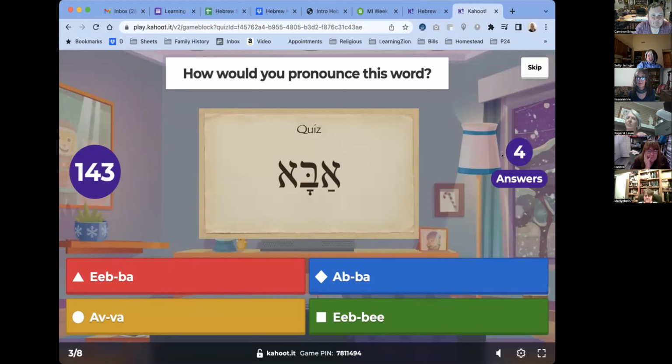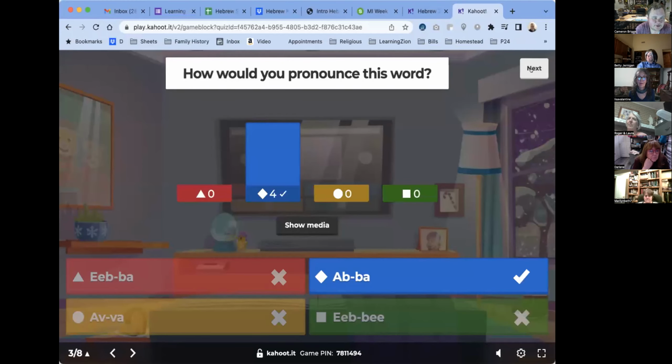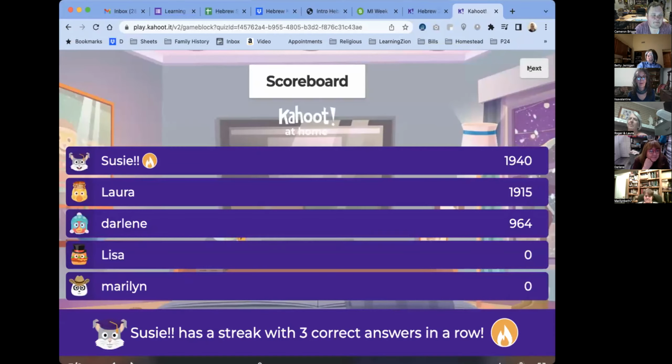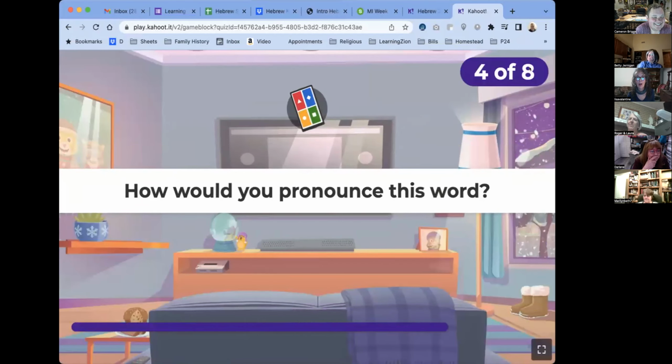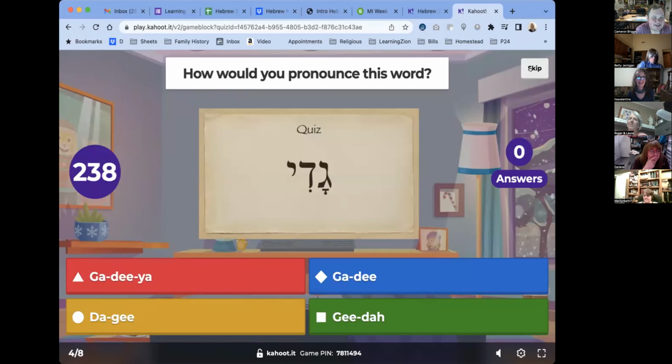Let's give just a couple seconds if that's coming in still. And it is blue. So everybody got that one right. Sweet. Oh, I even got that one right. That's a job. All right. So how would you pronounce this word?